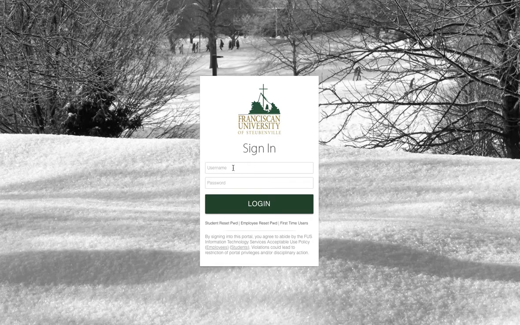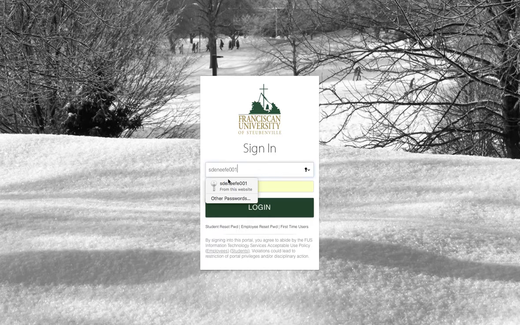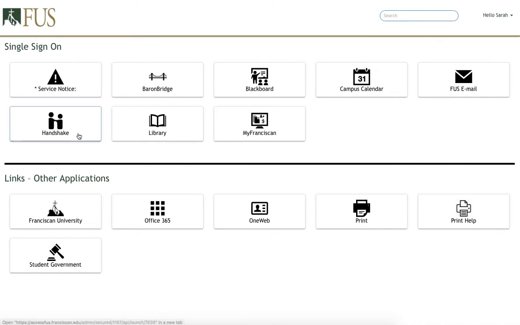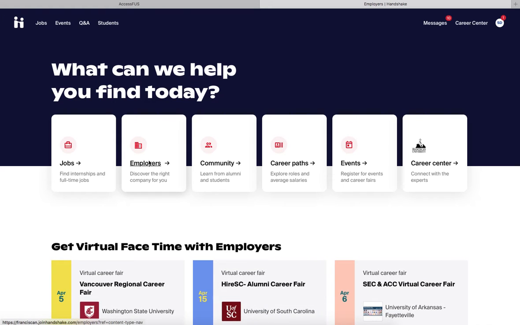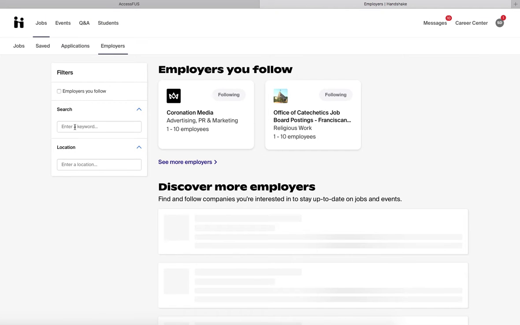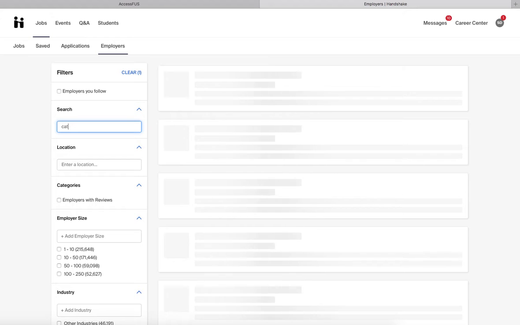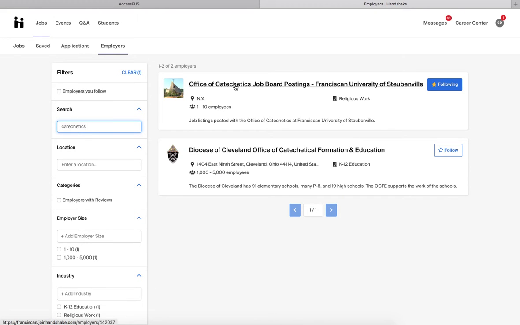jobs. So the first thing you want to do is log into your Access FUS. And then once you're in here, you're going to click on Handshake. And once Handshake opens, you're going to click on Employers. Then you're going to type in the search bar Catechetics. And that's going to take you to the Office of Catechetics job board.